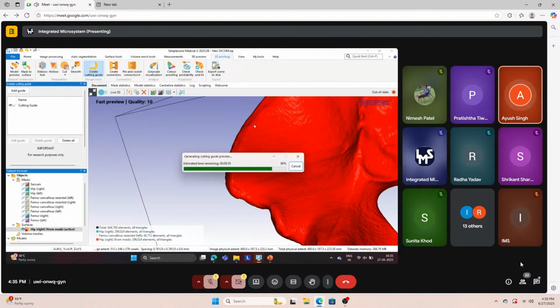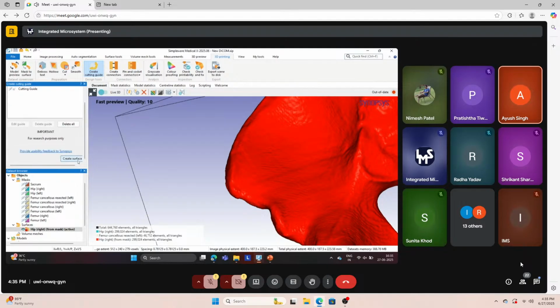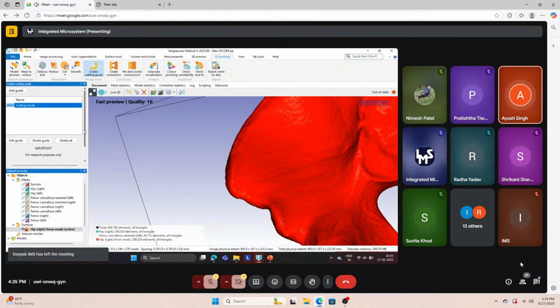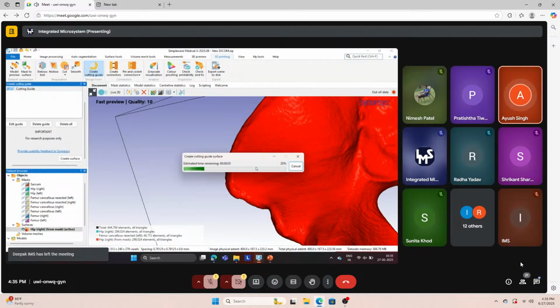And if we have any surface deformity, we have the inspection tool to check the printability of the cutting guide, to check and fix the particular surface if there are any sort of errors in the system. Once it is done, click the operation over there and now you just click on the create surface option.